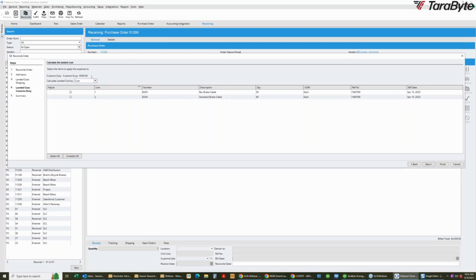Next, and now it's going to ask me how I want to spread my customs duty. And I'm going to pretend that only one of these is subject to customs duty, which is the top line. Okay. So I'm going to go ahead and let it allocate the entire $500 to the top line. Okay.